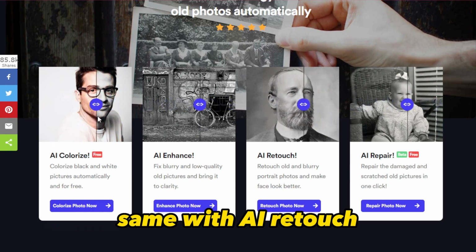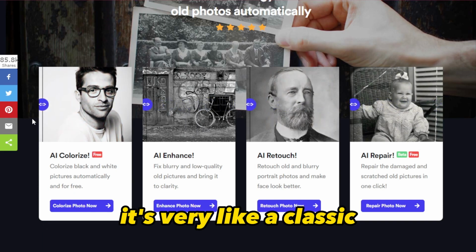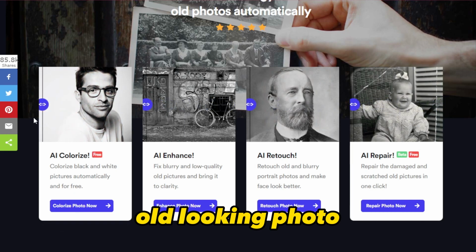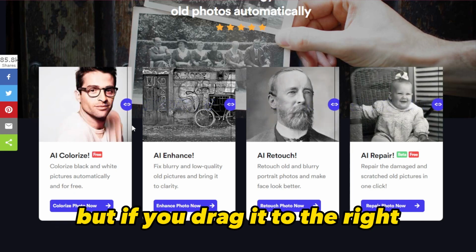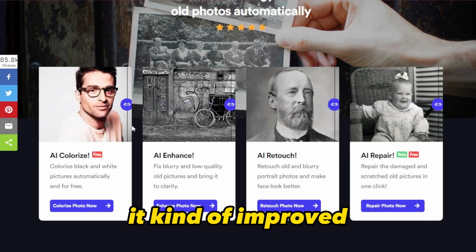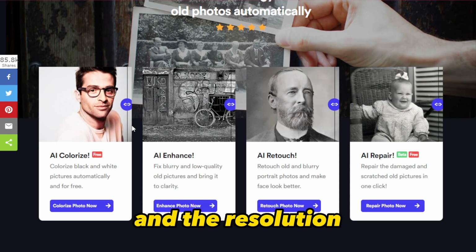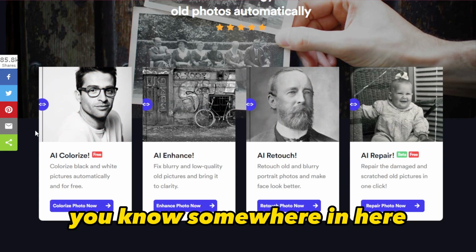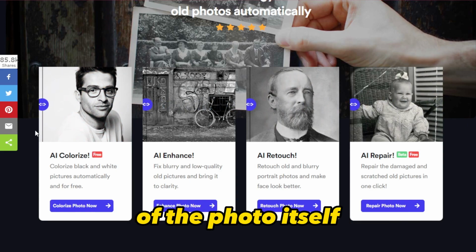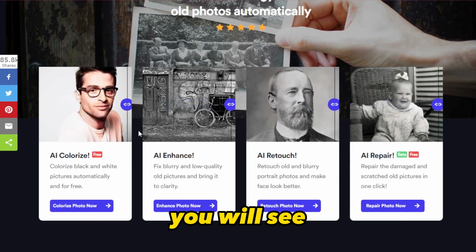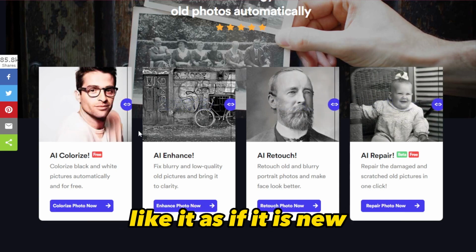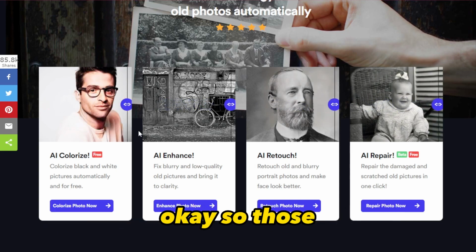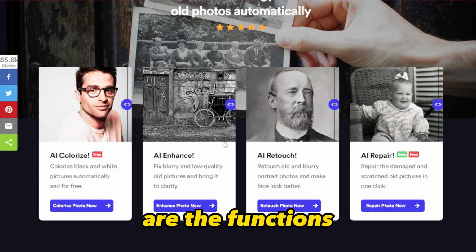Same with AI retouch. In AI retouch, it's a classic old looking photo, but if you drag it to the right after retouching it, it improves the clarity and the resolution of the photo. With AI repair, you will see there's a fold on the original photo, and some wear and tear. If you drag it to the right, you will see that it has improved, as if it is new. Those are the functions of this AI tool.